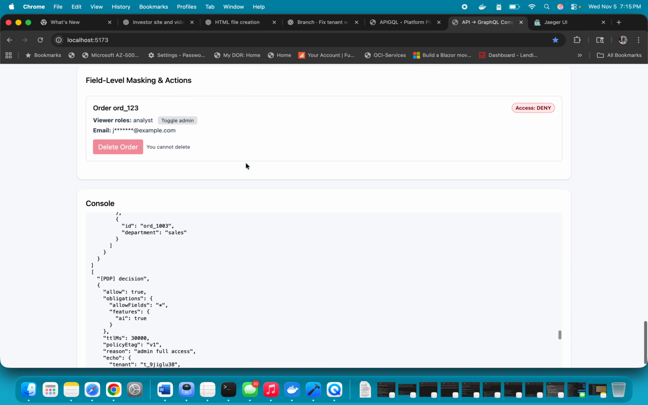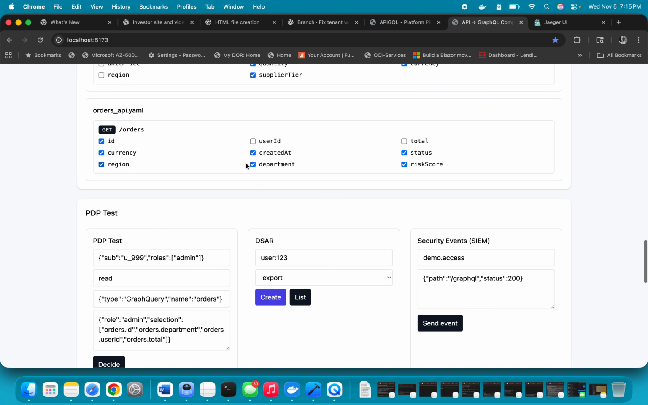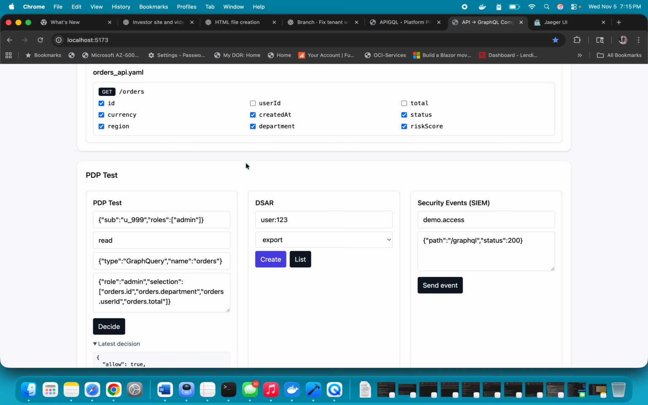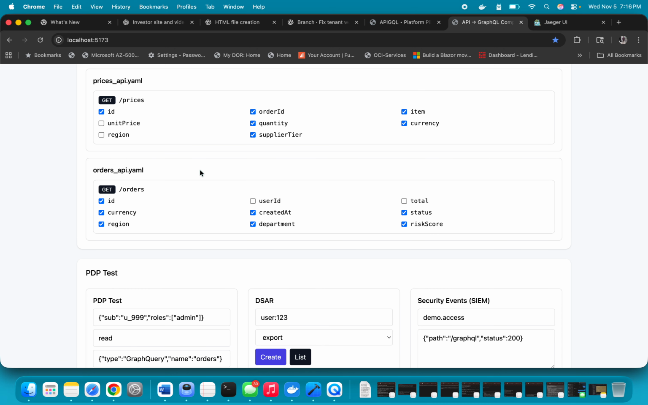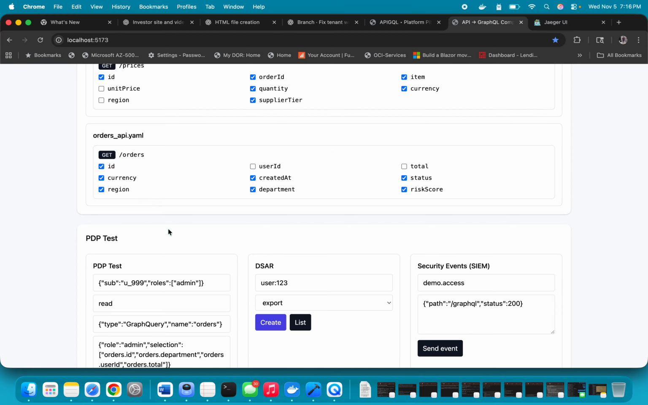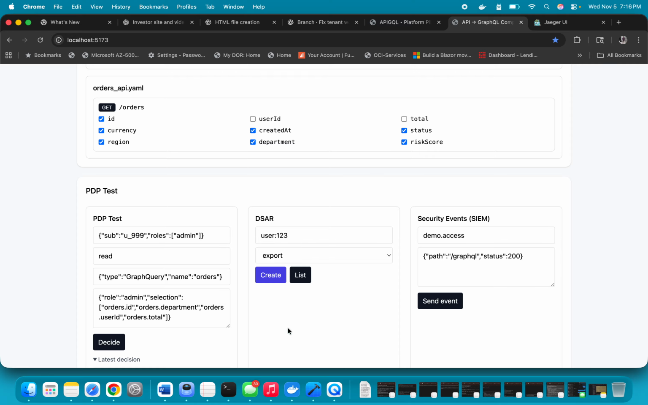So this is how you know PDP is actually working. This is done at runtime. It would see at runtime what should be allowed for this user. Ideally over here the analyst selected a lot more fields than what he is supposed to see, but still in the request it took each and every field, but in the response, PDP enforced it in such a way that it's only showing ID and department, like the rules were set for the analyst. Now let's come back to the DSAR.